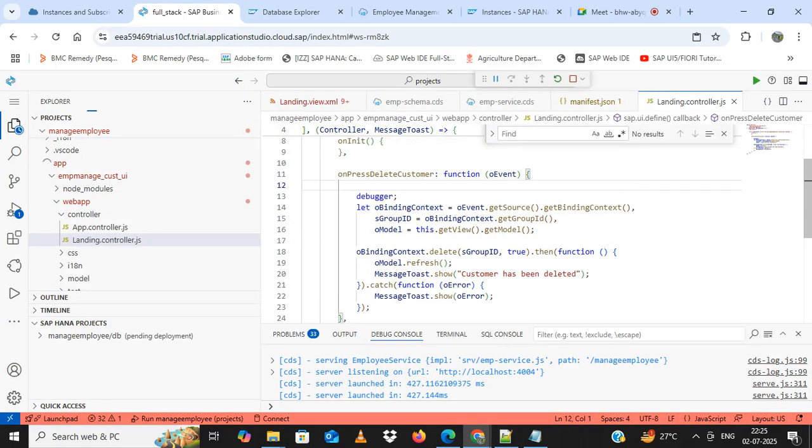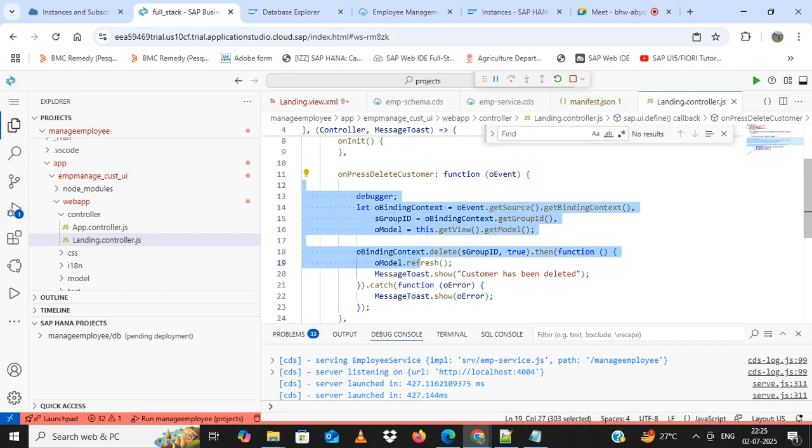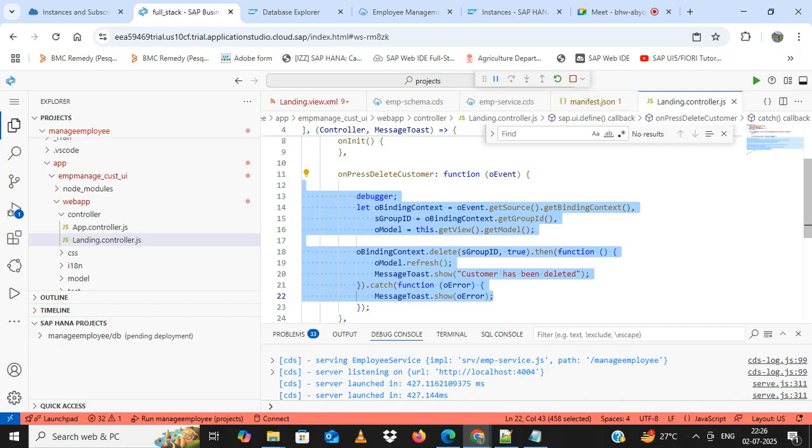Is it clear, guys? This is how we can delete in OData version 4. So this is entirely different from OData v2.